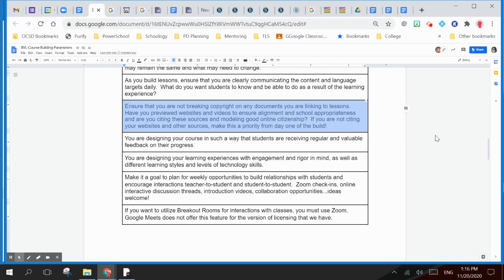Also, I want for you all to ensure that we're not breaking copyright in any of these virtual learning environments with the documents that you're linking to your lessons. Make sure that you have previewed websites and videos to make sure that we have alignment with our standards and that they're appropriate for school.